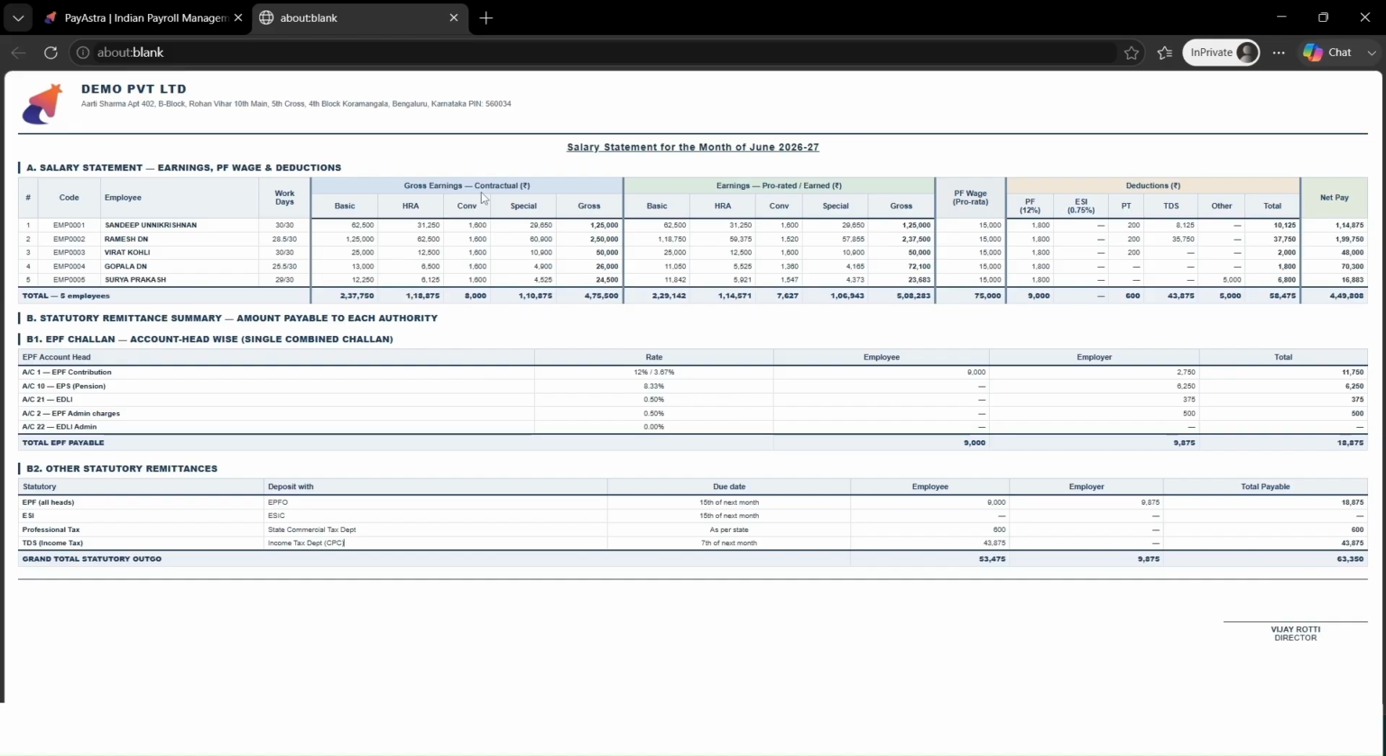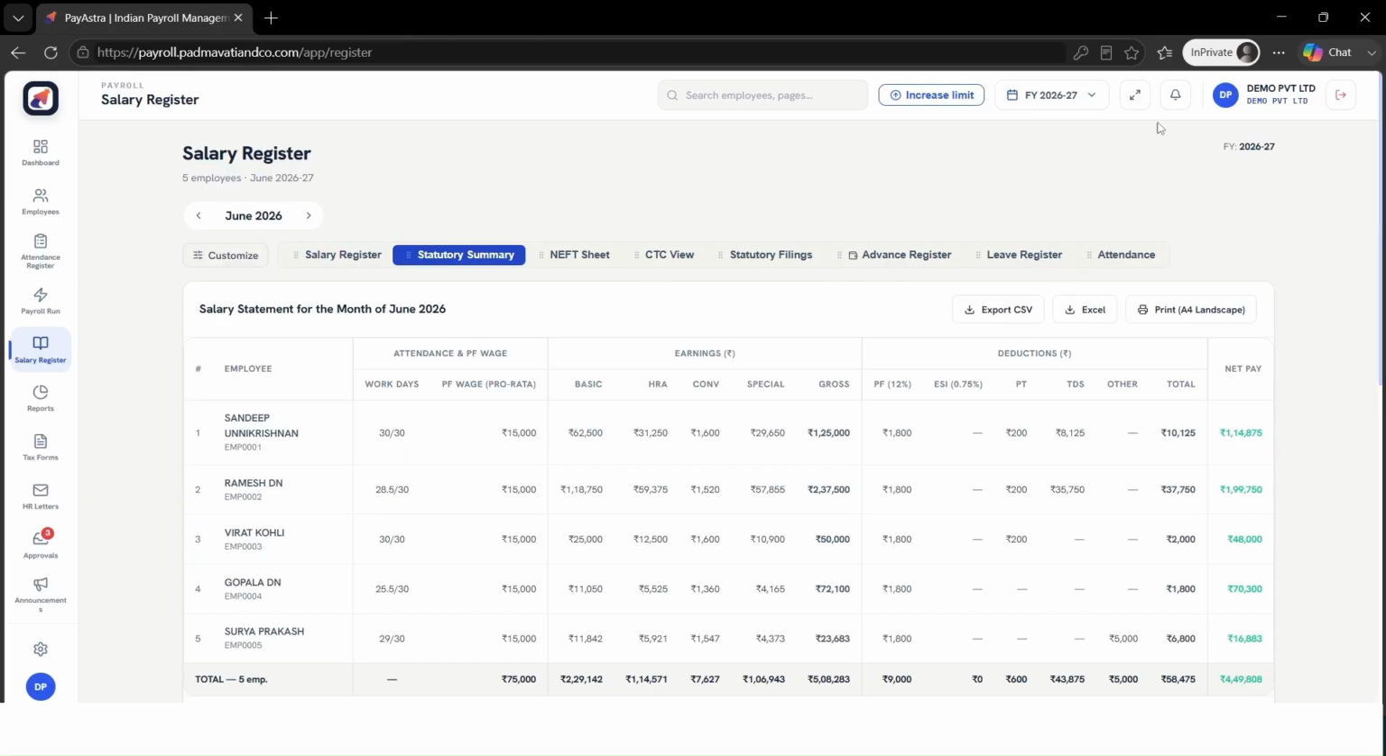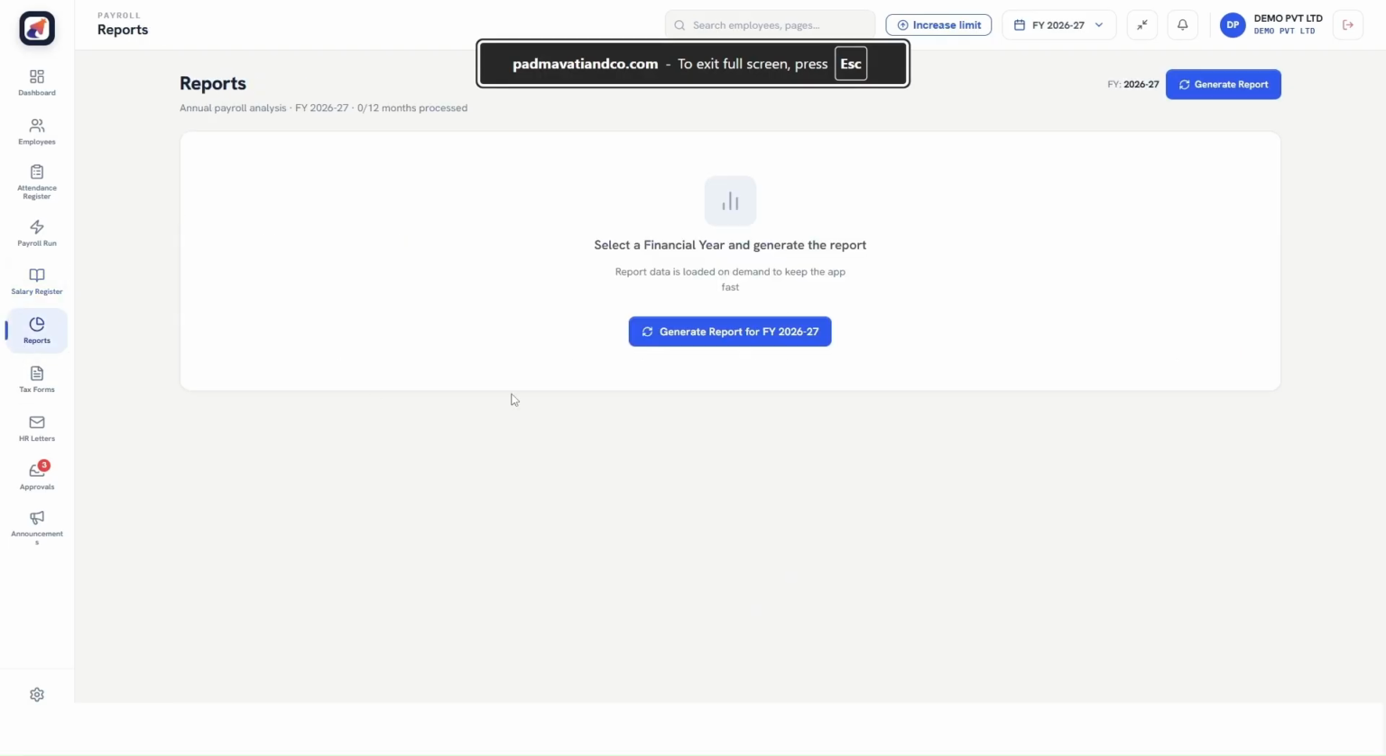We can just send this register to our auditors and ask them to file the PF and ESI returns. Now, let us move to the reports tab.